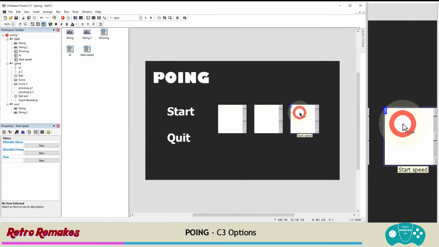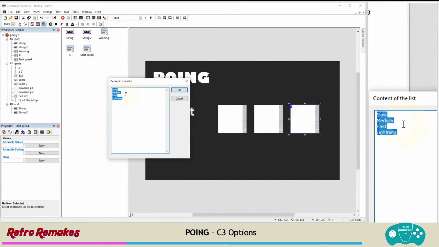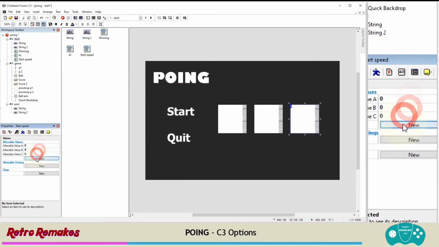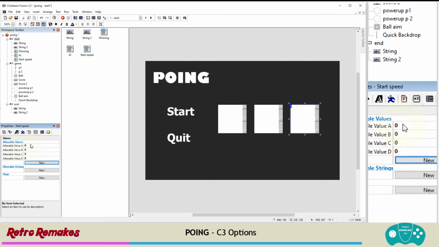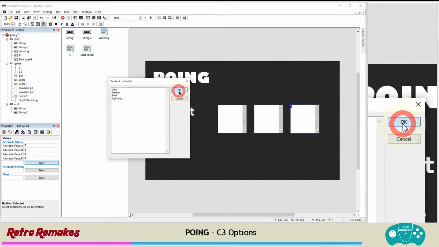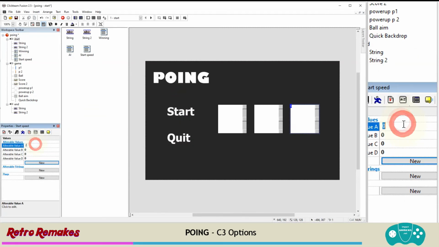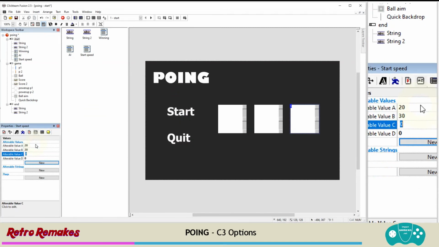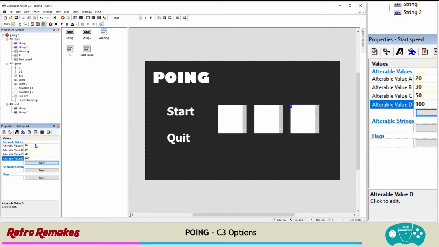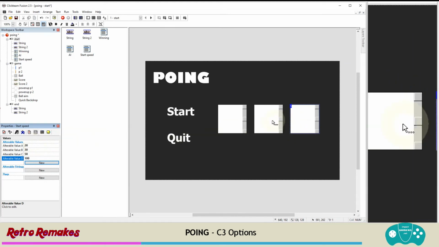And then finally, the start speed, slow, medium, fast, and lightning. Now we set our speed to around 30 and 40, and that was probably medium. So I'll say slow is maybe 20, then 30, then fast being 50, and then lightning we'll set to 100. There you go, might as well. And we've got those options.